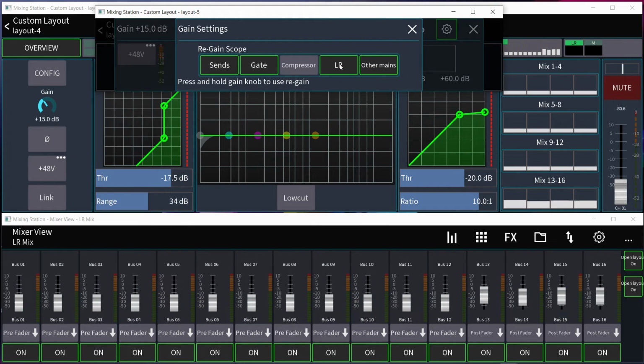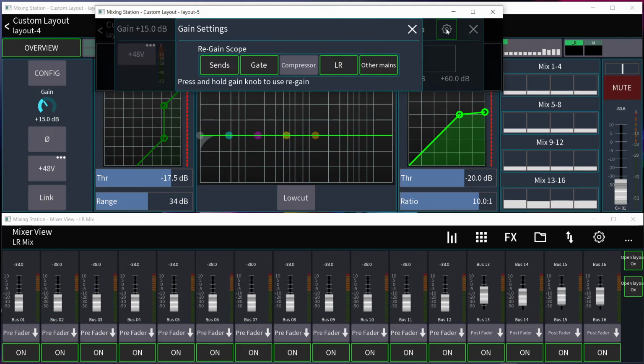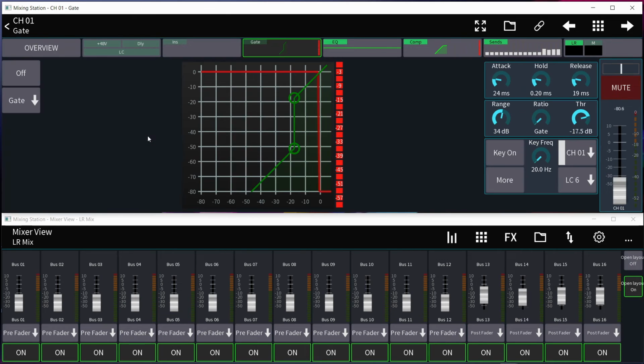Do the same thing for the left, right. Maybe you don't want the main fader to change, or other mains if you're using a bigger console like the Wing, for example. So you can pick and choose what exactly you want to change and what you don't want to change with that regain feature. In most cases, you would want everything to be on. But let's say you're not using a gate on this channel, it's off, and you don't want to necessarily change the parameters for that. I guess you can turn off the gate right here so that it doesn't change the value, because even if it's turned off on the channel, it will still change the value of the threshold if you do that regain thing.